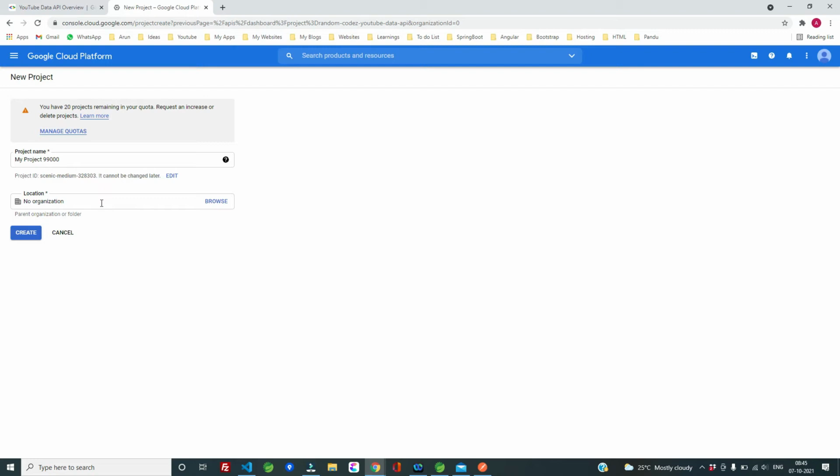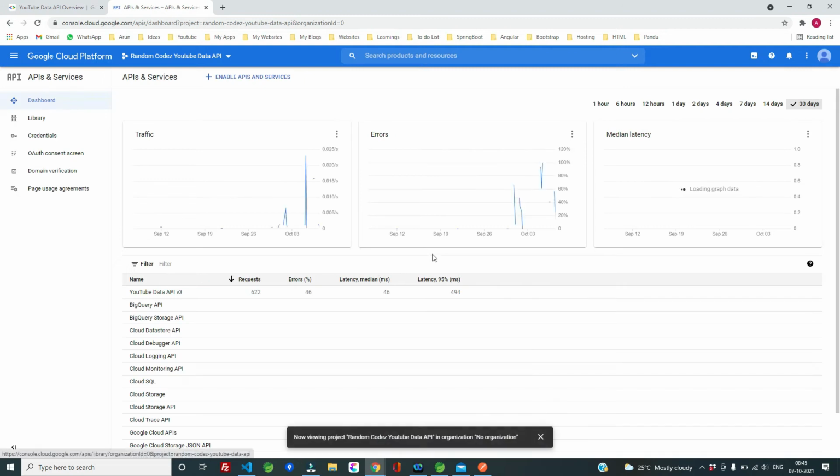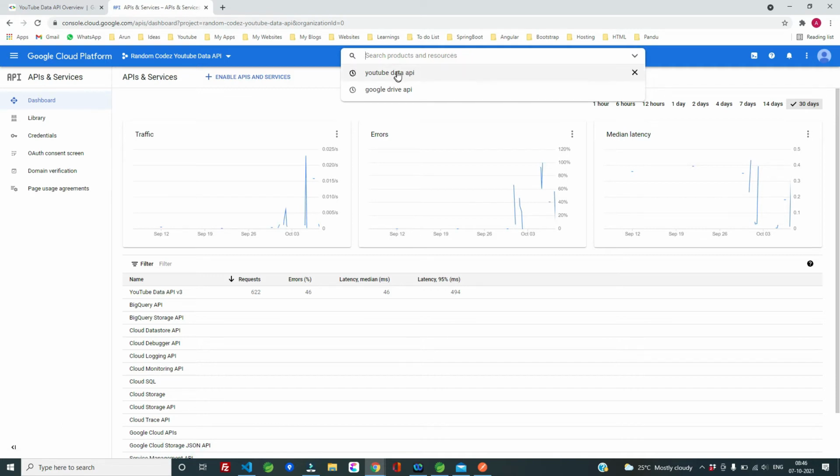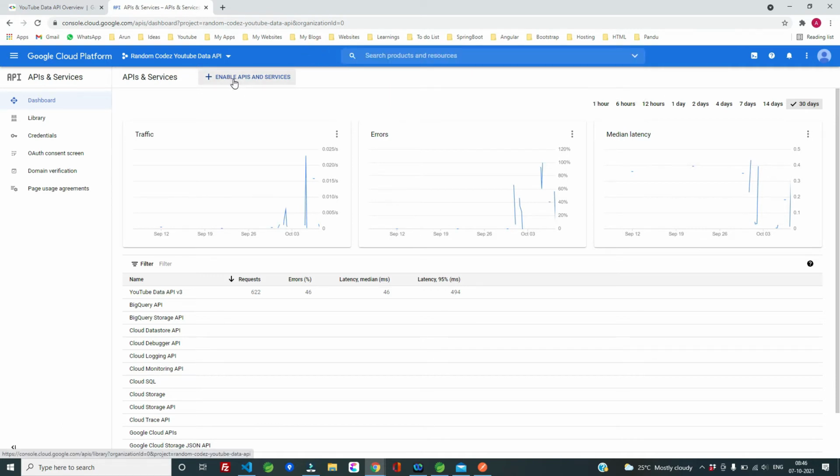And you can leave this location as the default one that is available for you. So provide the name and then click on create. I'll just cancel it. So once you successfully create a project, the next step is to add YouTube Data API as one of the services to your project on Google Cloud. So you can do it from multiple places. So either you can search for YouTube Data API here, or you can click on this enable APIs and services. So I'll click this.